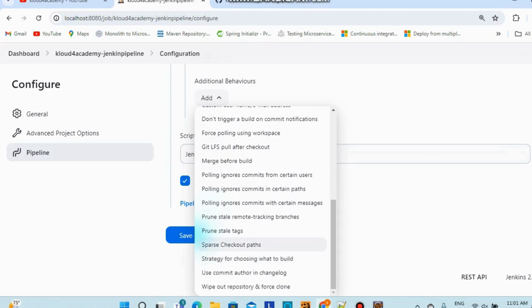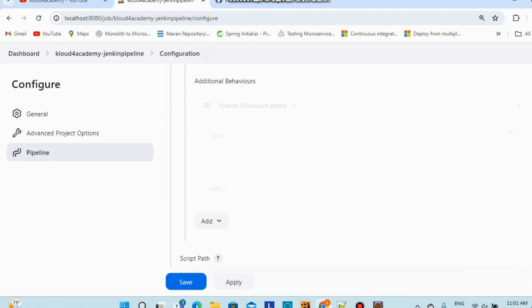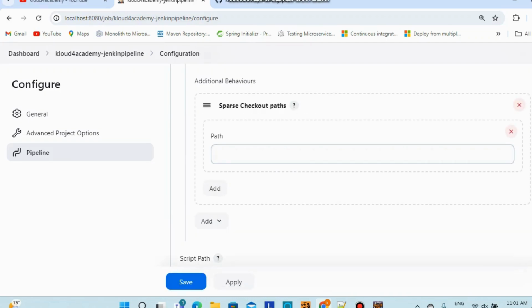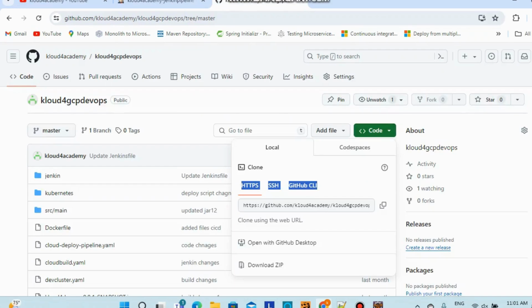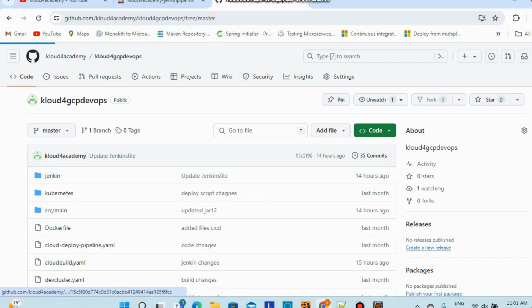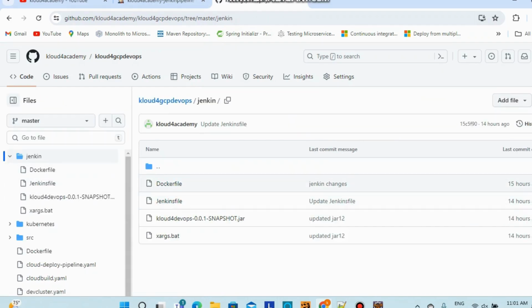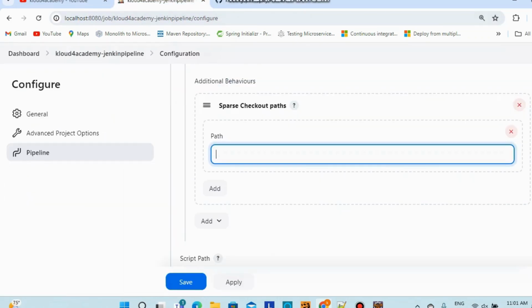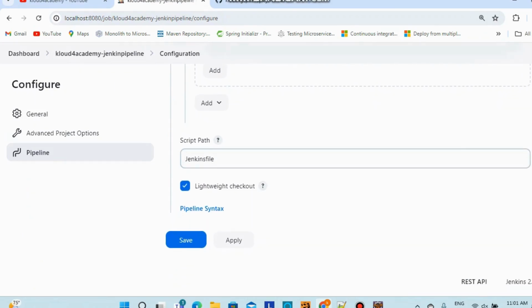You have to select sparse checkout paths. We have to give the checkout path. What is that path? We have to give the parent directory, Jenkins. That's it, Jenkins is the checkout. From the root, we have hosted all the files, so we are giving this directory, Jenkins, right? Once we have given Jenkins, scroll down.